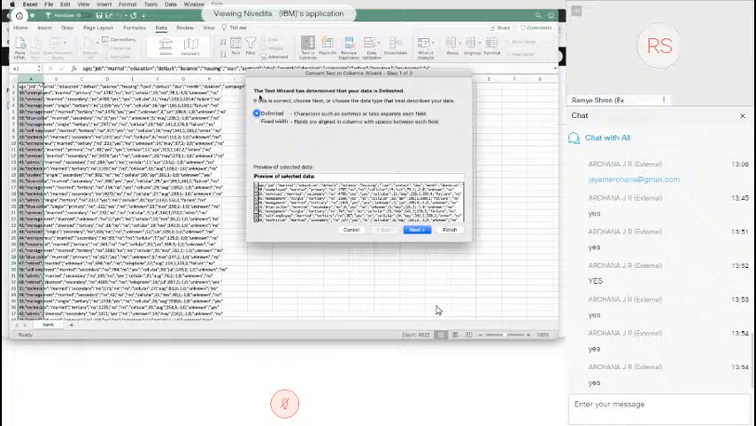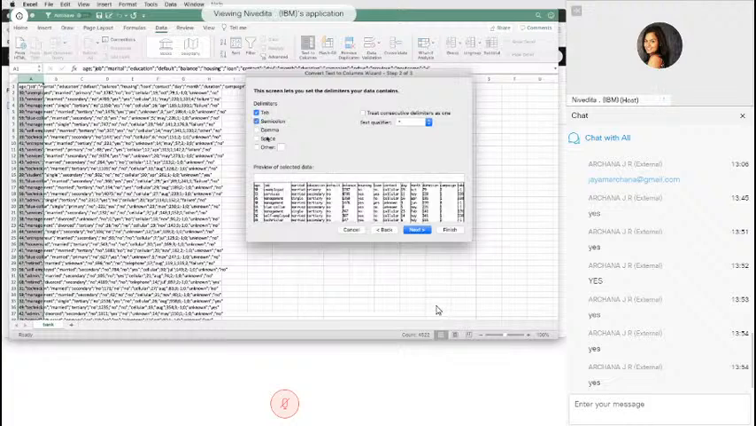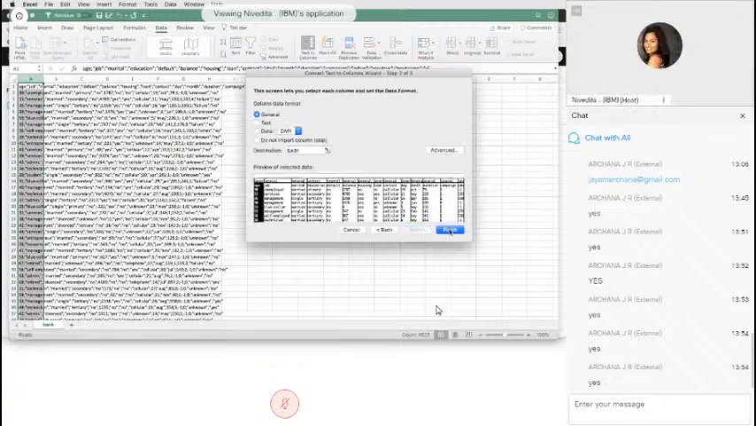So you see here it's saying that the text wizard has determined that your data is delimited. Yes, my data is delimited, concatenated by commas. So I will click on next. Here only tab is selected. Let's select comma. Okay, comma is not there. The semicolon is there. So once you click on semicolon, the data will get separated into columns. Can you see that? Yes, ma'am. Okay. Let's say next and finish.